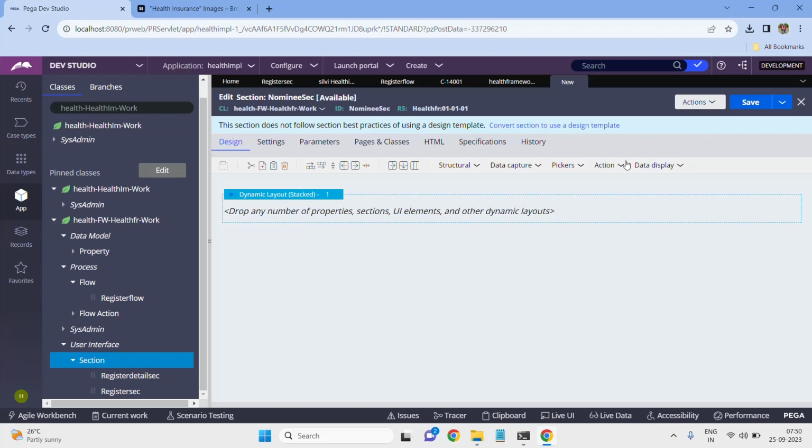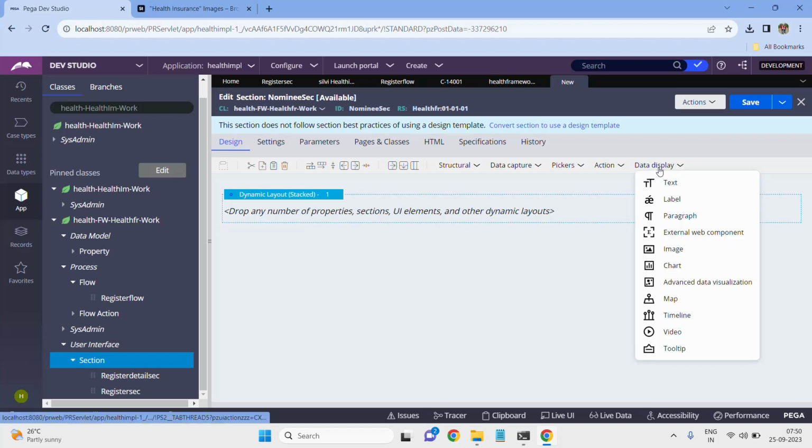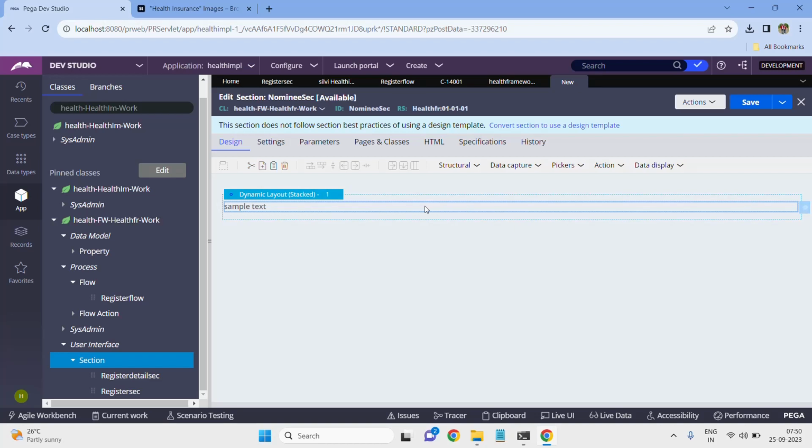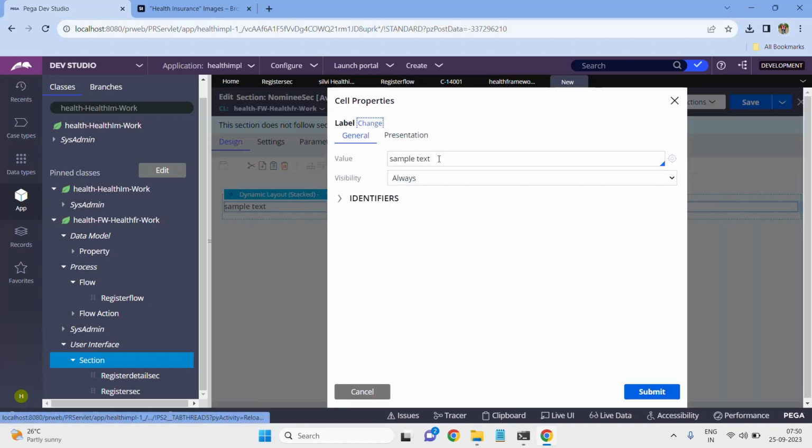Let me do it with the label. For example, if you import a label, by using a label you can give only a hard coded value. For example, welcome. This is a hard coded value, but here there is no option of using a dot property reference. Let me explain in Telugu.